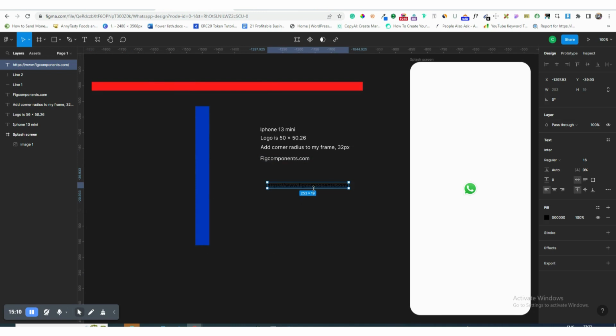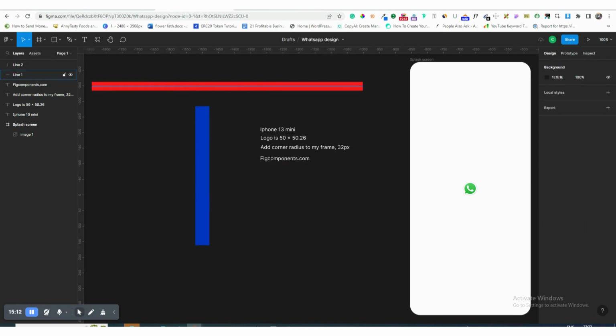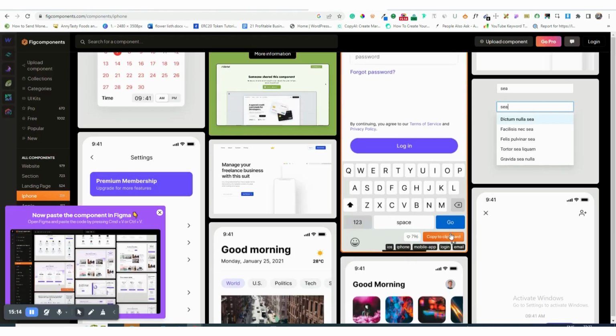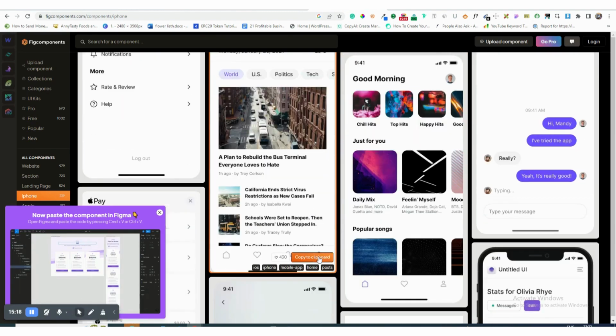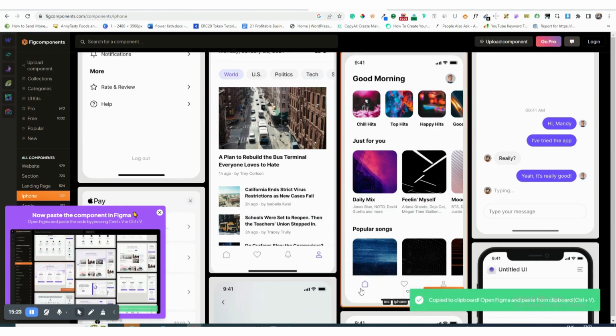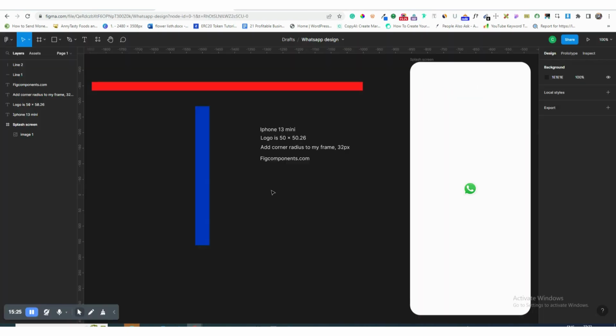Control V. No, sorry, I think I pasted the wrong thing. Let me go back and confirm that. Sometimes the website misbehaves, so maybe I'll just look for something else. Another one. Let me copy this one in, because that one actually took a lot of time. So let me use this one. So I've copied it. I come here.